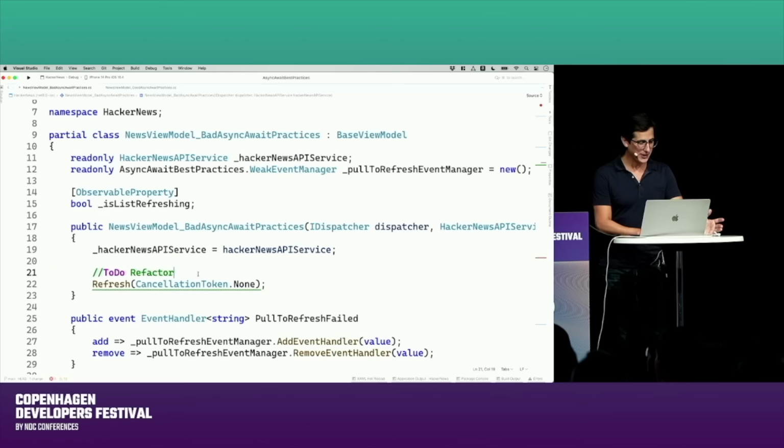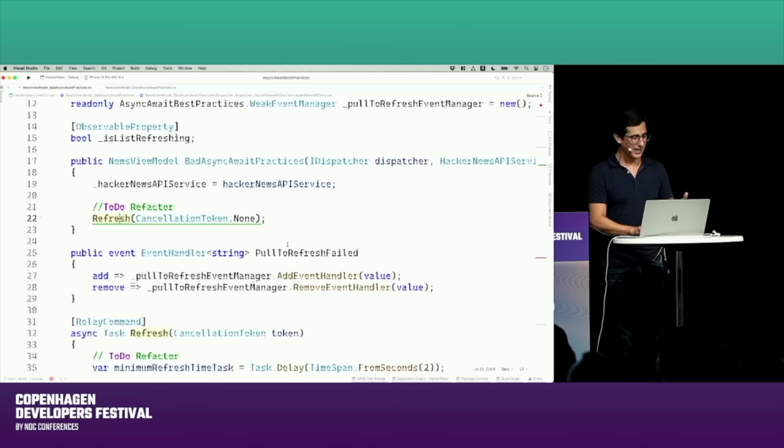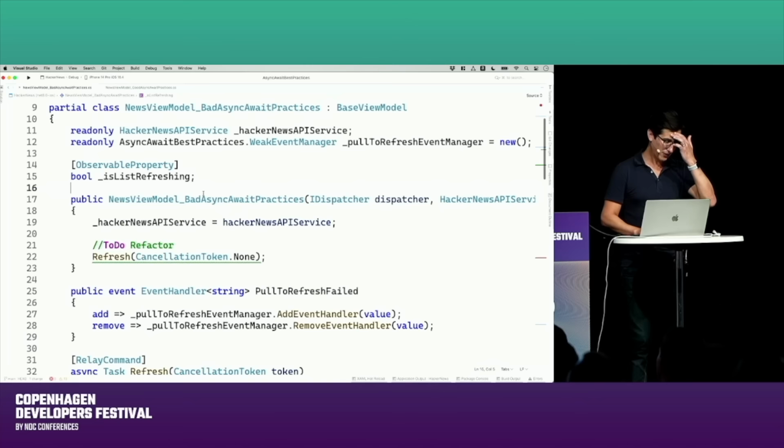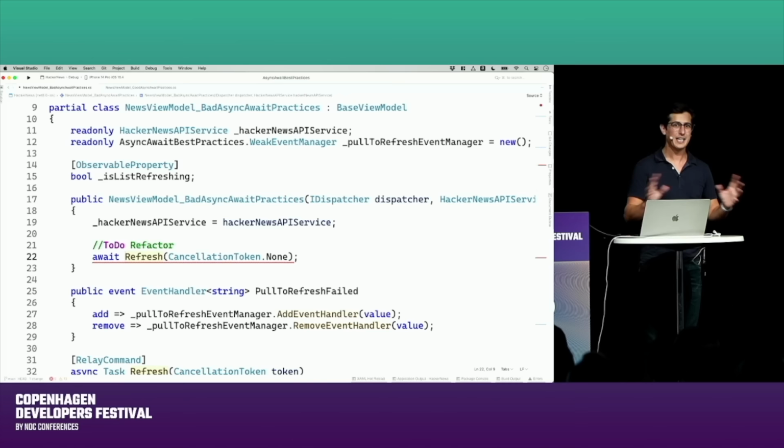So this first refactor here, we're already getting yelled at, because we're doing exactly what I just told you not to do. Refresh is an async task method, and we're not awaiting it. But here we are in the constructor of the class. I just stood up in front of everybody and said, always await every task. But we're in the constructor. Constructors can't use async await because constructors aren't designed for that.